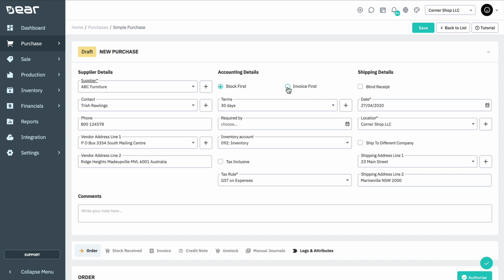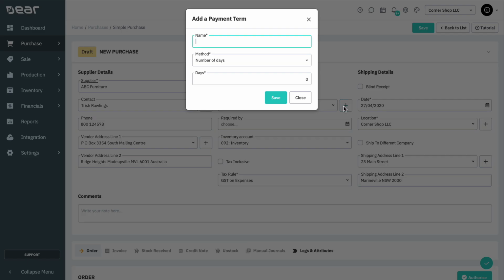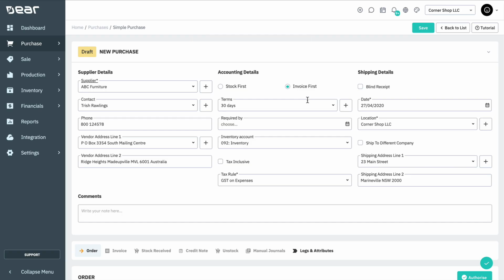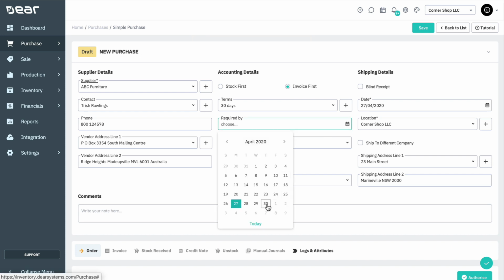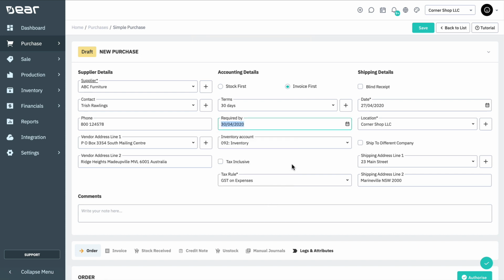Terms are payment terms and can be set up in three ways: via settings, reference books, and payment terms, in your accounting application and then synced into Dear, or they can be added on the go by selecting the plus button. You also have the option of including a required buy date for the supplier, which will assist you when viewing purchase orders considered overdue. In each purchase order, you can change the tax rule or inventory account in the document header if required.